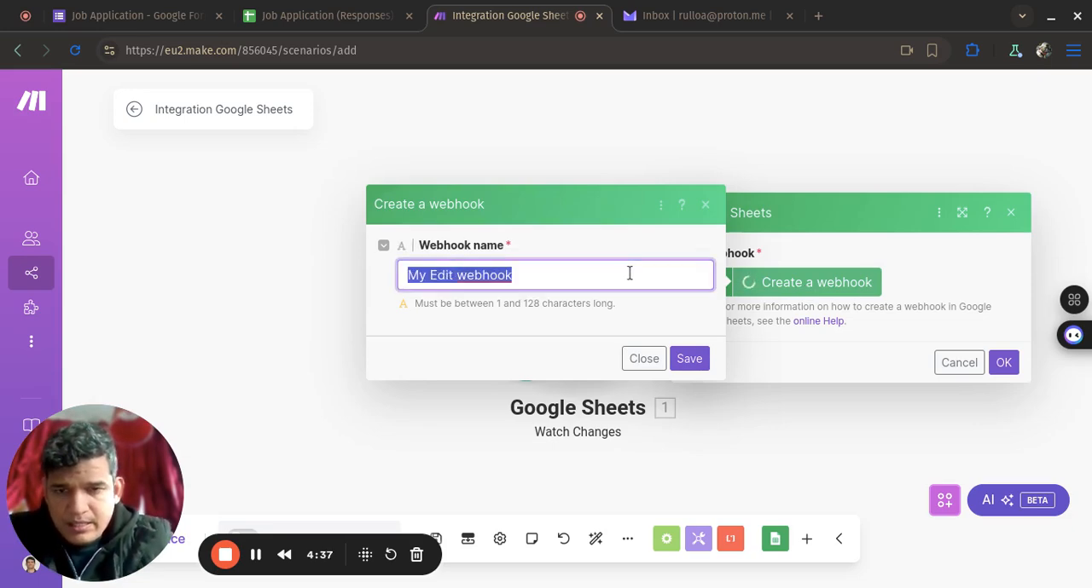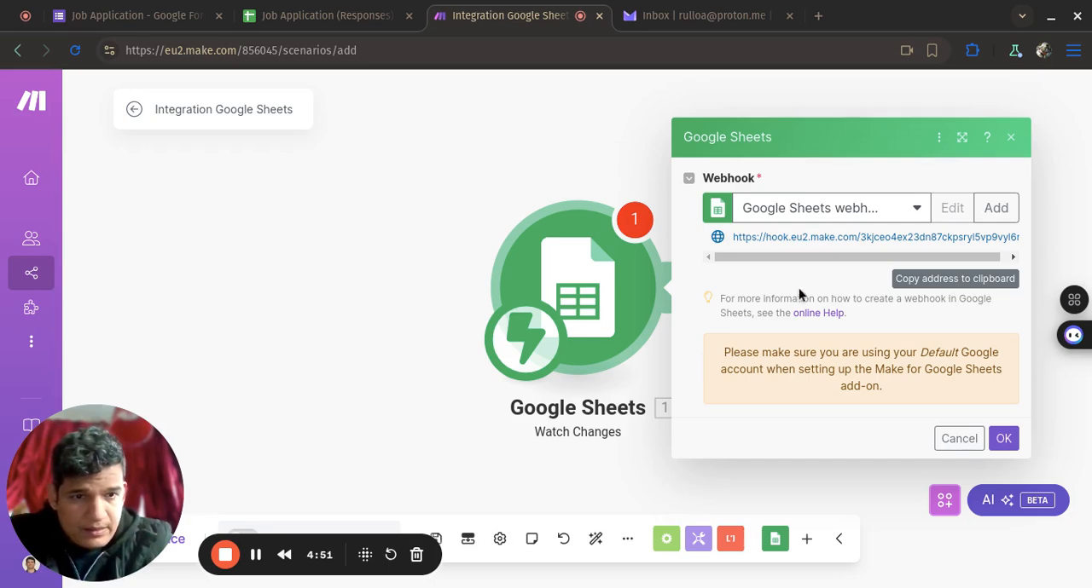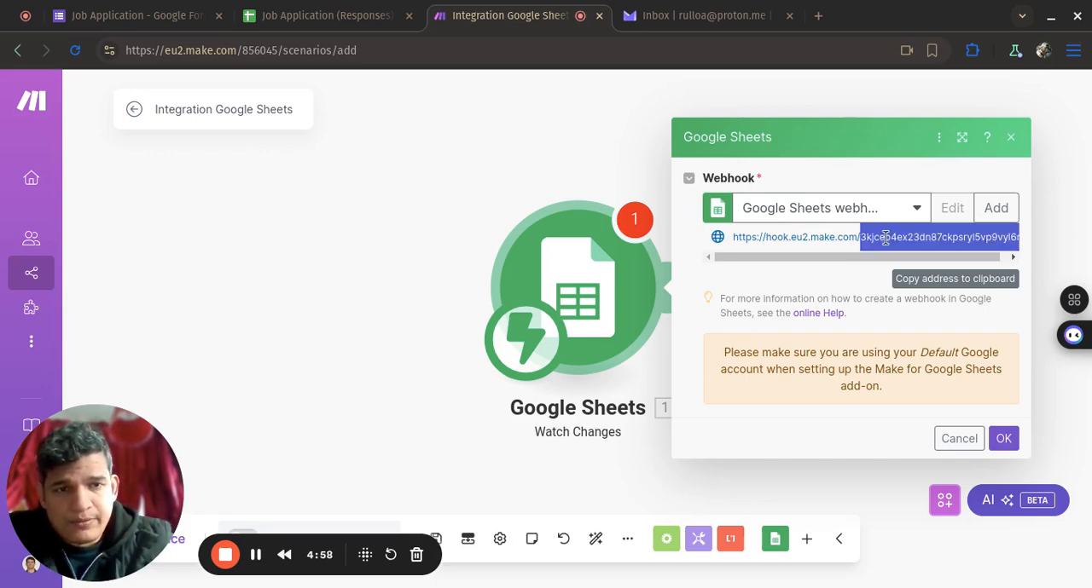You can give it any name. This is just for your personal identification. Let's just call it Google Sheets webhook. And then, okay, it went ahead and created a URL for us. It's this web address you see here. We need to use that to connect the two services. So we're going to click on this button, which copies the address to the clipboard.